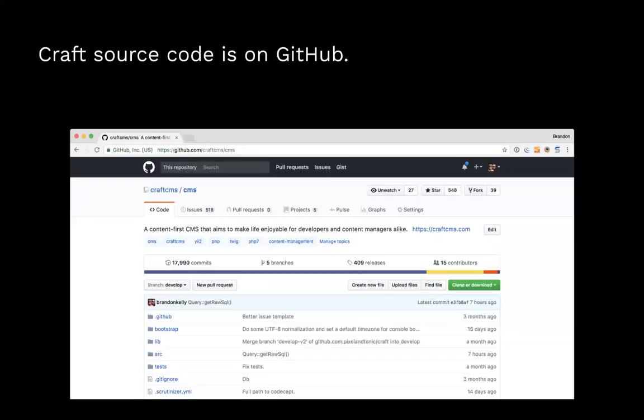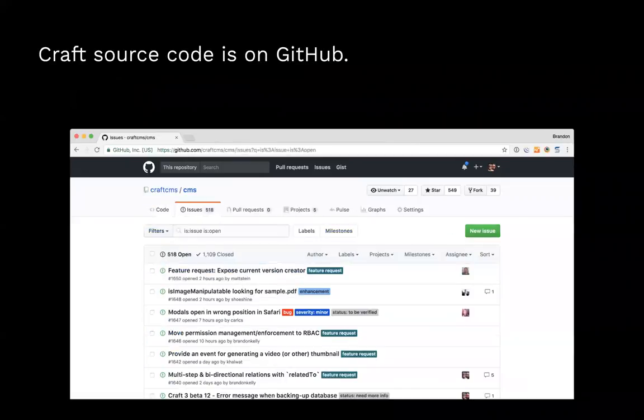Number 2 is open source. Craft is a proprietary CMS, as in we own the code and we license it to be used. However, in Craft 3, we open sourced that proprietary code. So it's all up on GitHub now. You can go to github.com/craftcms/cms and see all of our source code there. You can fork it. You can create issues or pull requests, all that kind of stuff.